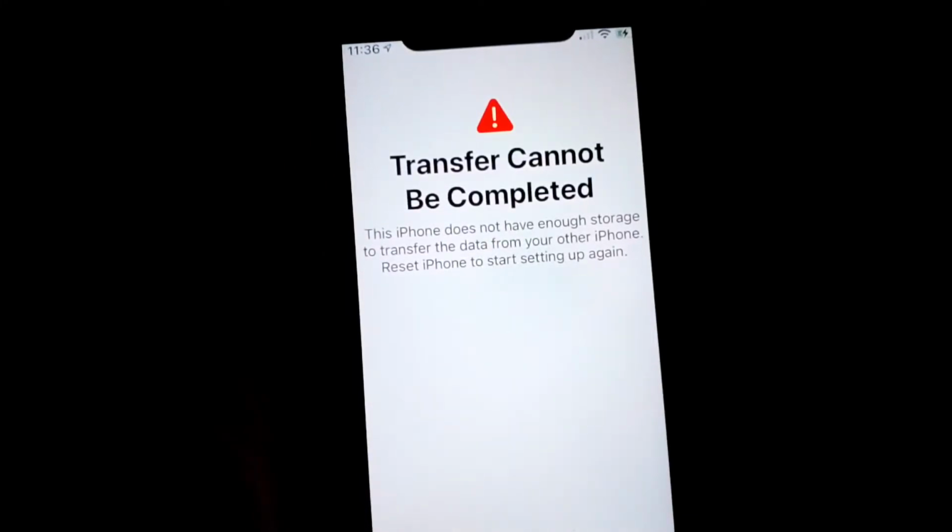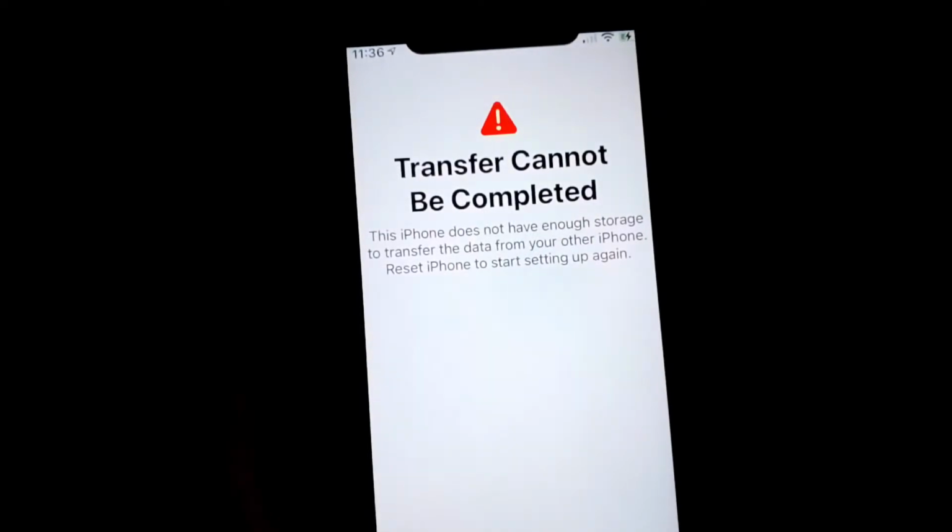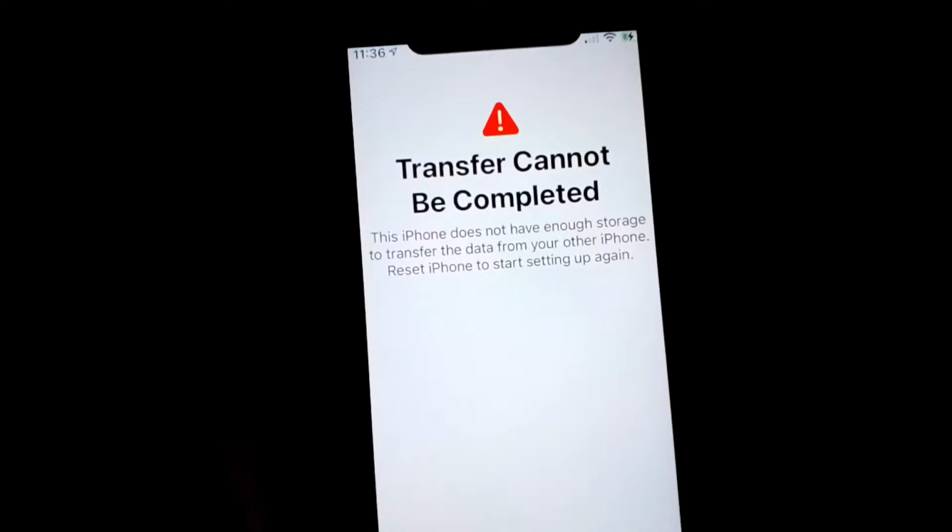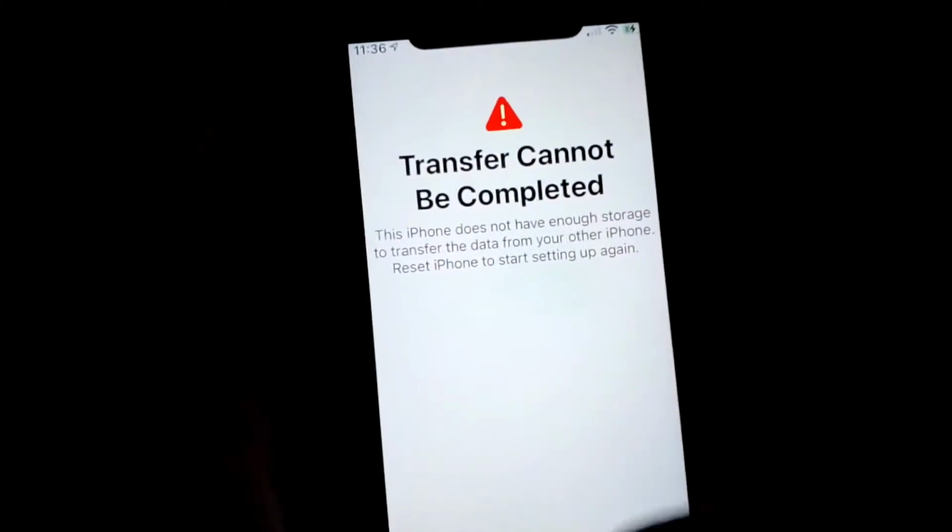So guys, in this video I'm gonna be showing you how to fix "data transfer cannot be completed" on your iPhone. If you want to transfer your data from one iPhone to another and it's showing this type of error, then I'll show you how you can fix it.